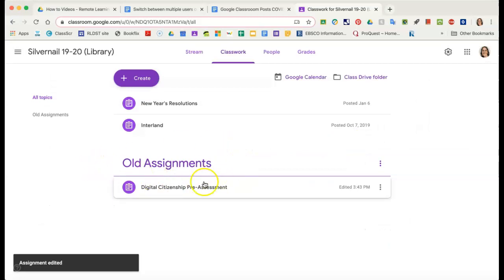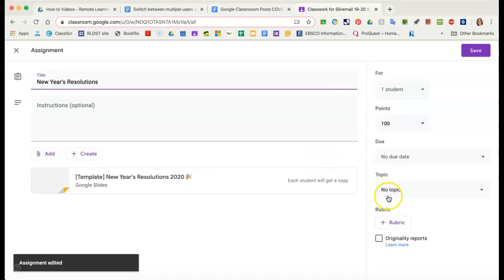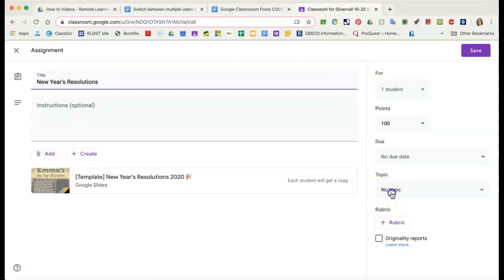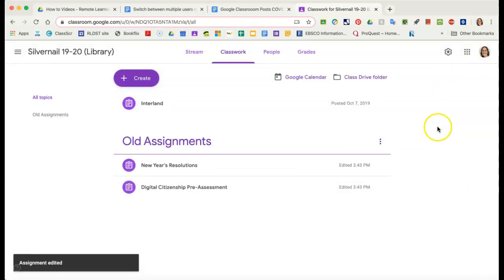Now you can see, oh great, it's down here. So I'm going to do that for every single assignment. And you can do this for your new assignments too. When you're making an assignment, all you need to do is right here, click and give it a topic. If the topic already exists, you just click on it. If the topic doesn't exist, you click Create. So I am going to use my topic that I've already used, and I'm going to click Save.